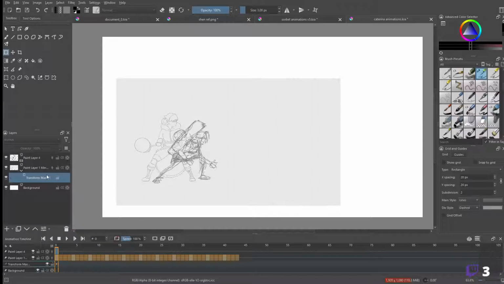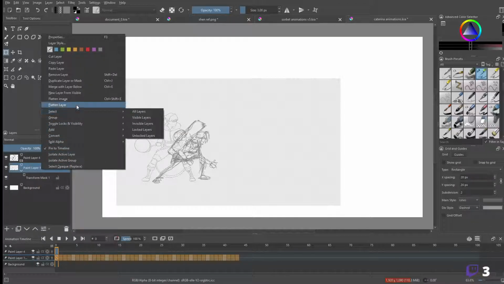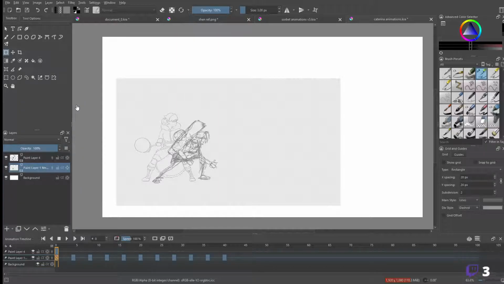Now let's say you want to clean up your layers and you don't want this transform mask to be there anymore. What you can do is right click this and just hit flatten layer. And then now you just have back to normal. Okay, so you got rid of the transform mask, but everything is still where it needs to be.